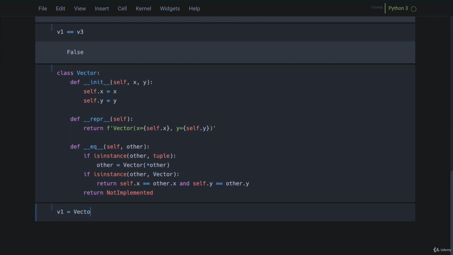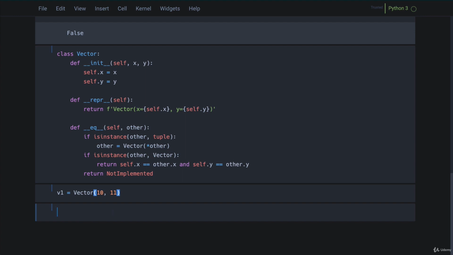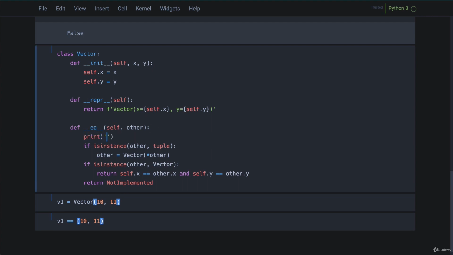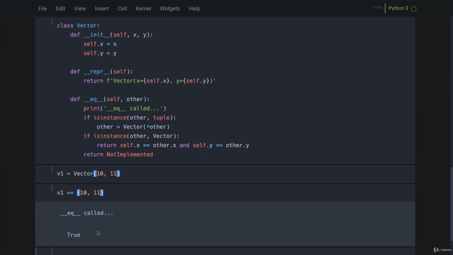So let's go ahead and create a new vector, 10, 11, let's say. And I want to check if v1 is equal to 10, 11, right? So what is this going to call? It's going to call the dunder eq method. Let's actually go ahead and put in a print statement just so we can see that it was called. So now when I run this equality, eq was called and of course it returned true because it did this transformation to a vector and then it tested the components.